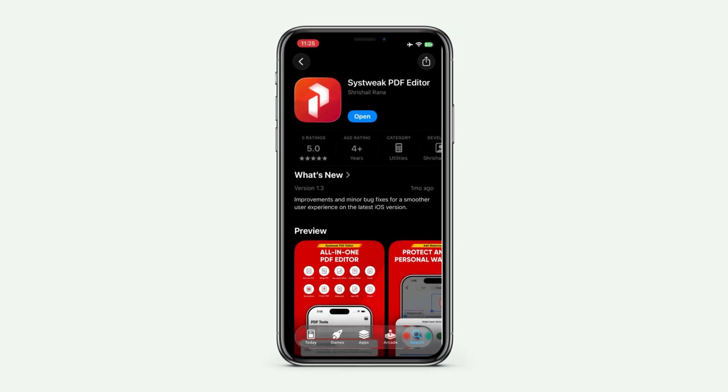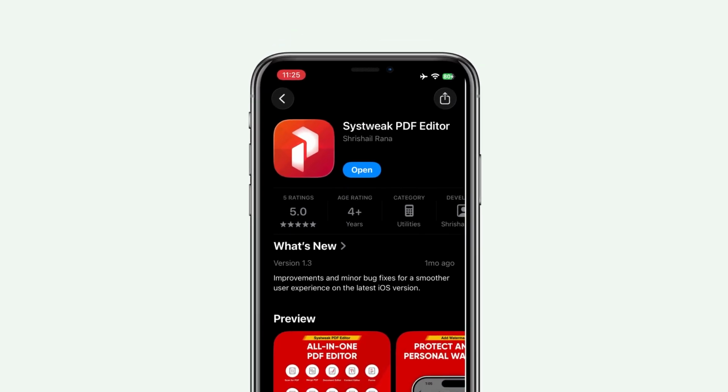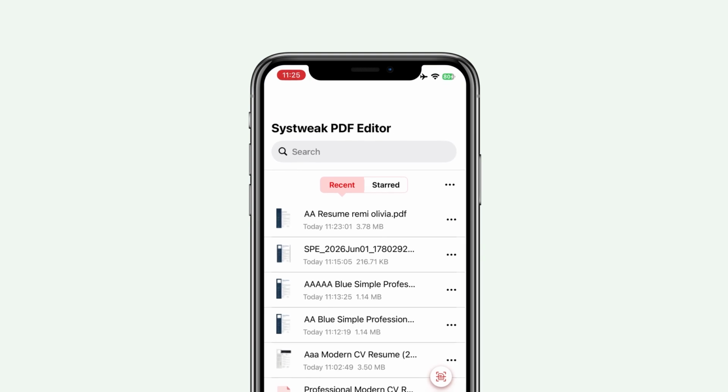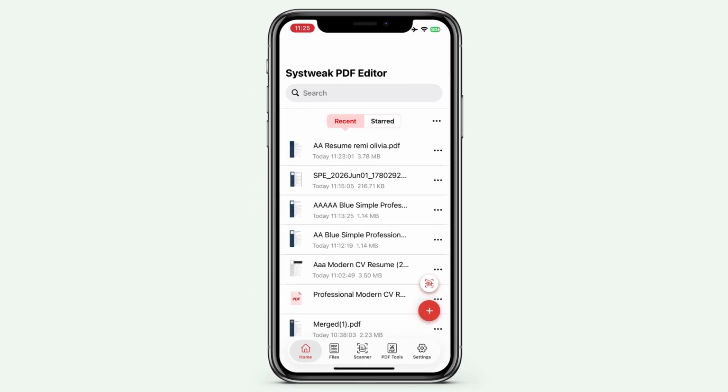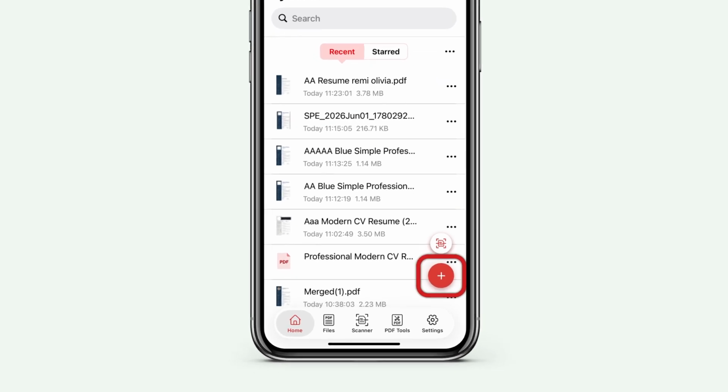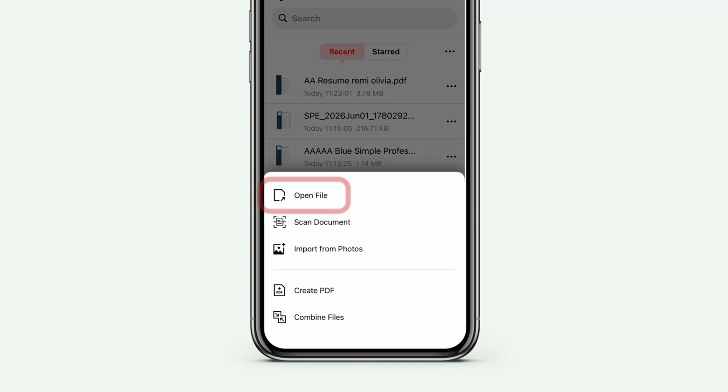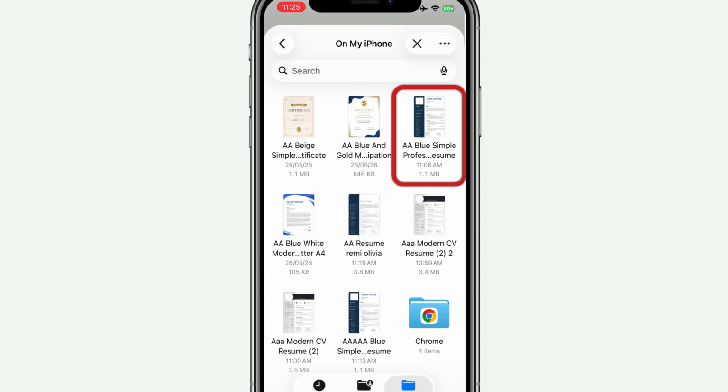First, go to the App Store and download Systweak PDF Editor app on your iPhone. Once you open the app, you will see a very clean and simple interface with all the PDF tools easily accessible. Now let's edit an actual PDF file. On the home screen, tap on the plus icon and then select Open File. Now choose the PDF file you want to edit.